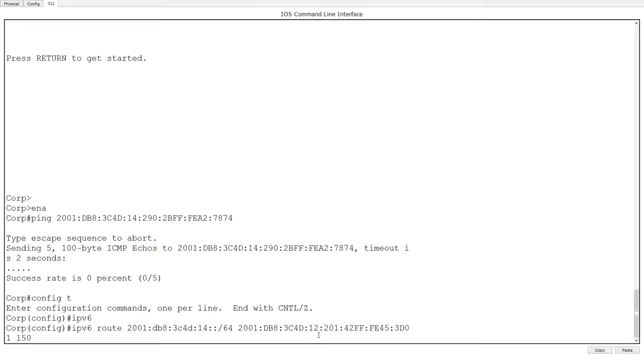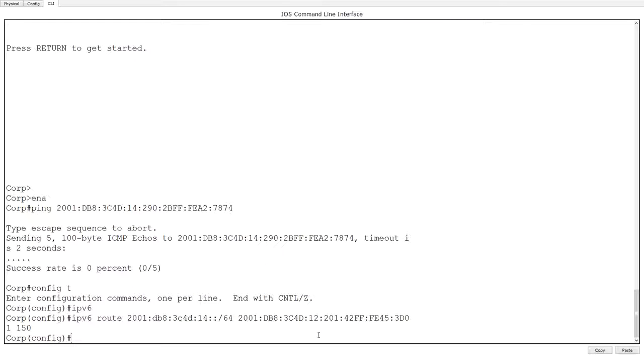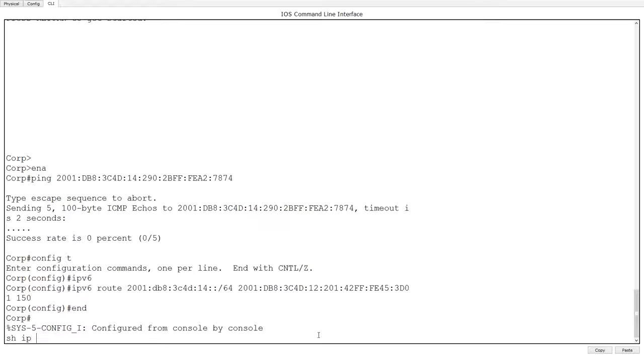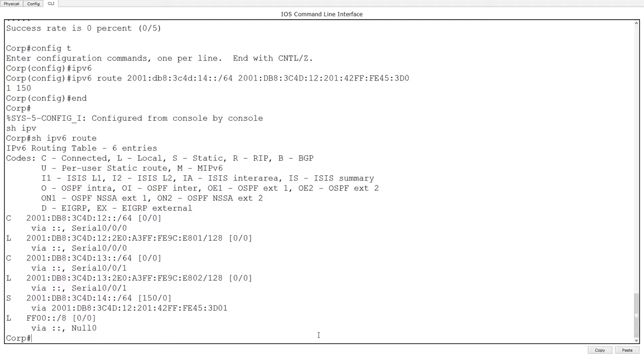And I'm going to give this the administrative distance of 150. And the reason I'm doing this is that we're eventually going to replace these static routes with the dynamic routing protocol. So I want them to have a fairly high administrative distance. So if I hit enter there, I should be able to do a show IPv6 route.